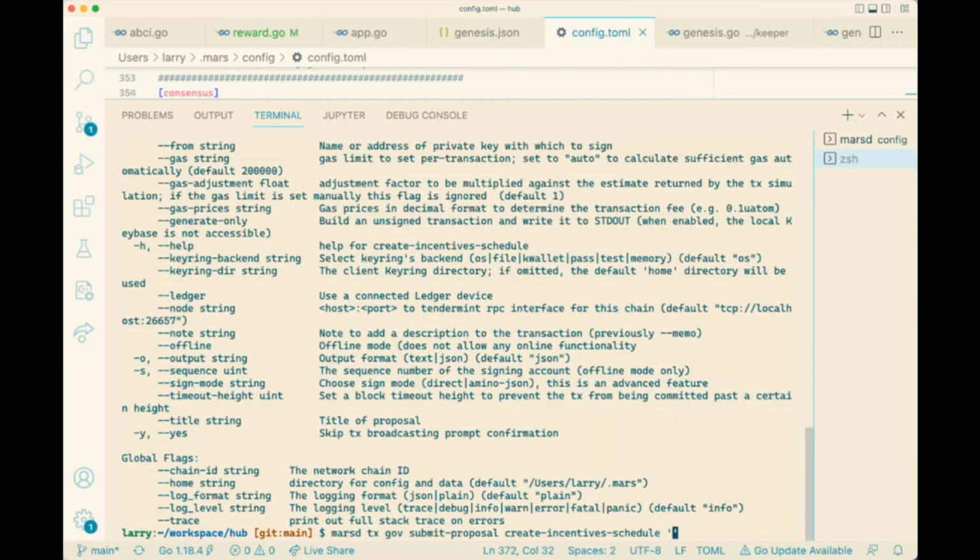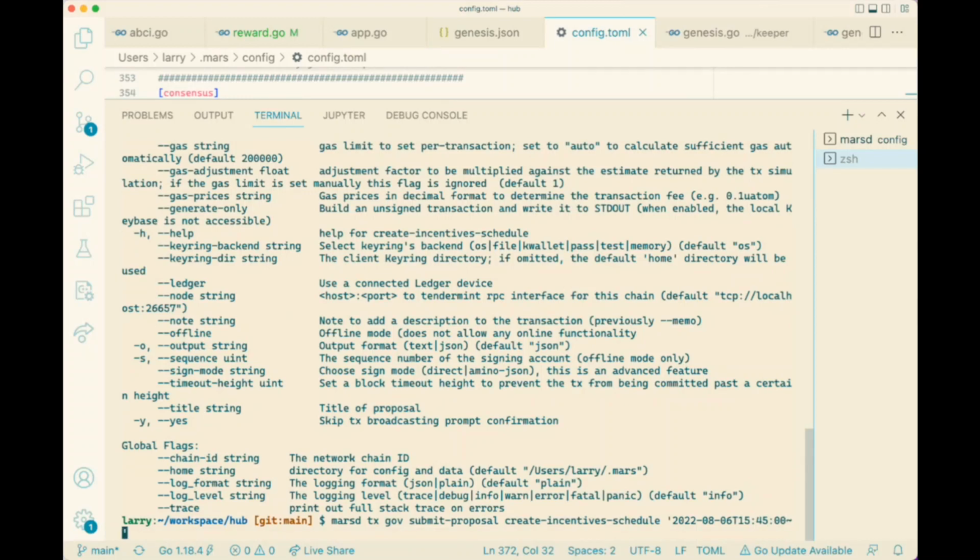So let me think about it. Today is 2022, August the 6th. And the current UTC time is 3 p.m. So that's 15:45:00Z. Z means it's UTC time. And end time, let's set it the same time next year. So the duration is 1 year. Same time, 154500Z.